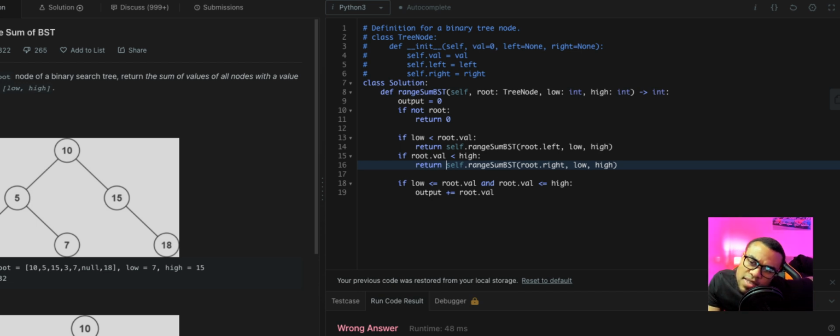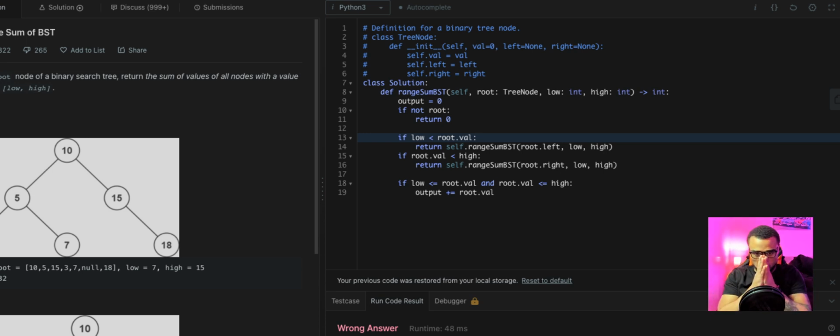If low is less than root dot val, right? If the low is less than root dot val, then we go down. Okay, if we're at a value, just any value, if low is less than... right? So 7. So we're at 10. We go down the left subtree. This is less than 7, right?